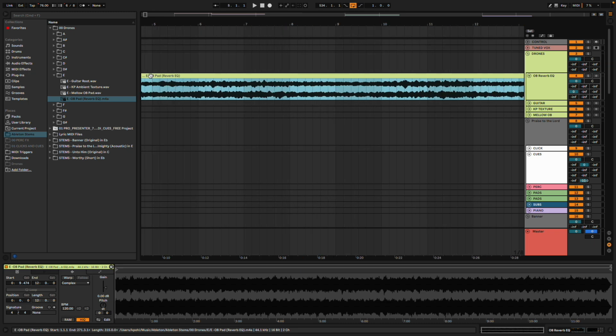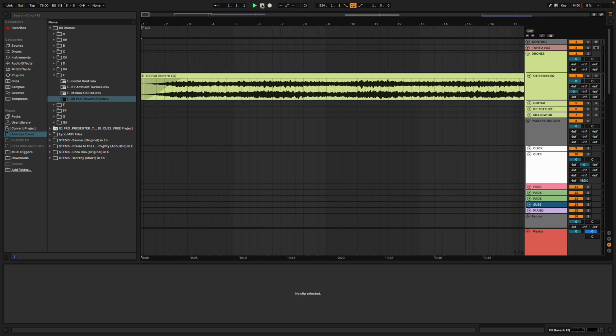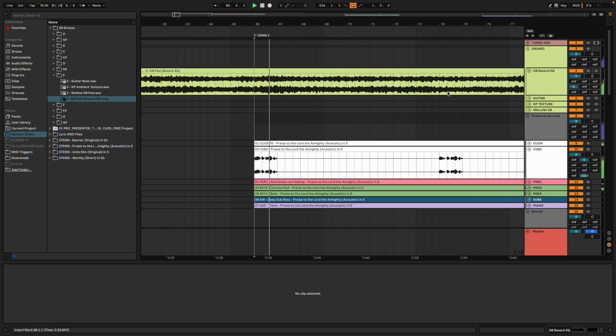I like to automate my own crossfade by just dragging this little note up here. Just a little ways. So it sounds like this at the beginning. Fades itself in. Lovely. And then the beginning of song 1. Intro 3, 4, 5, 6.